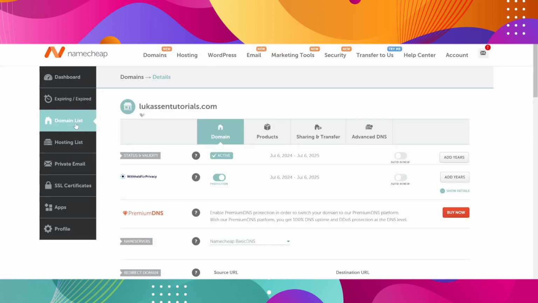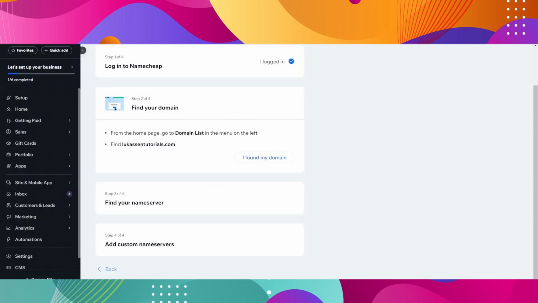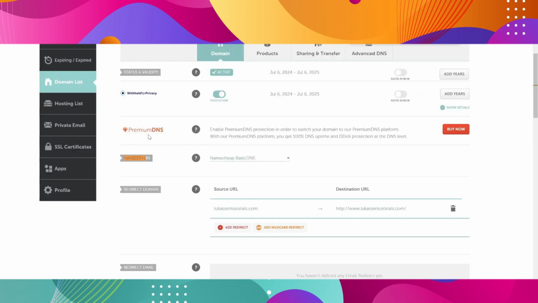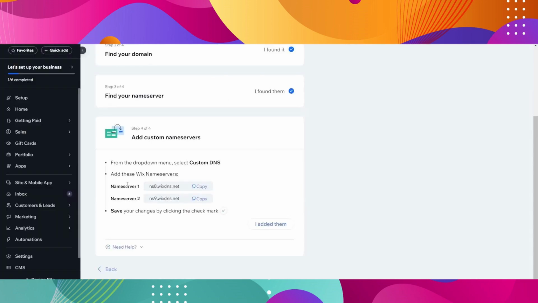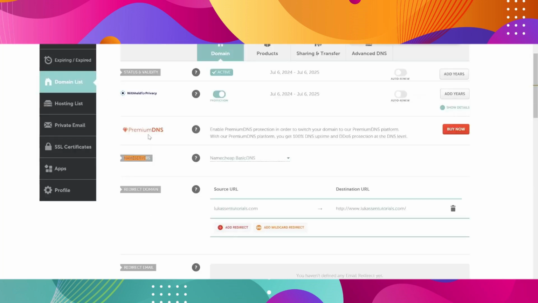Now log into Namecheap and go into domain list, and now go back to Wix and click on I found your domain. Now go back to Namecheap and go into name servers. Now you'll see two name servers on Wix. Copy both of them and paste them into Namecheap.